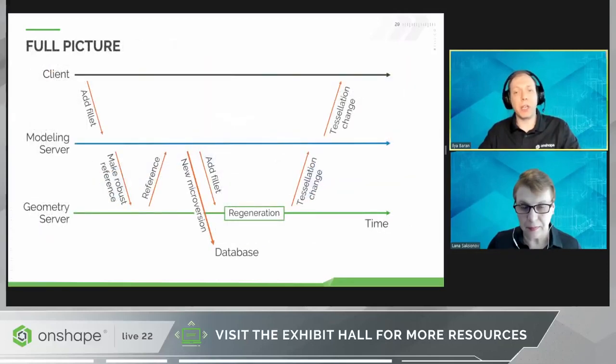And that's the whole picture, at least at the level of detail that we have time for today. You added a fillet, and after a trip through the modeling server and the geometry server, you can see the results.